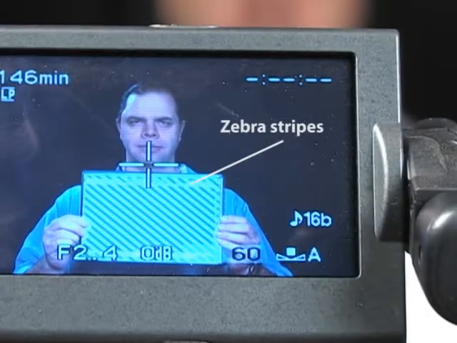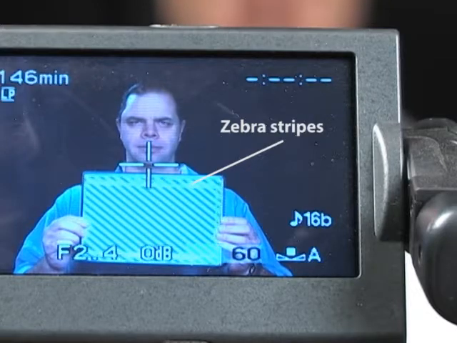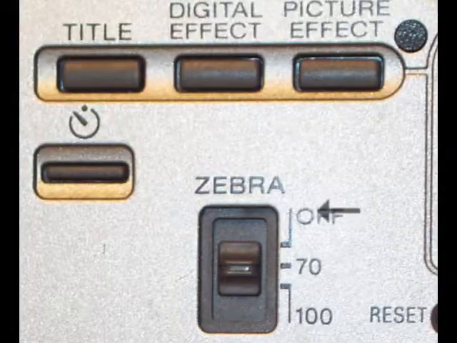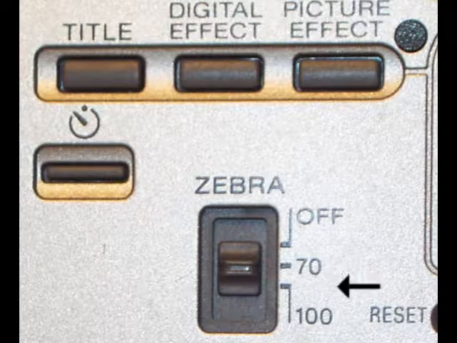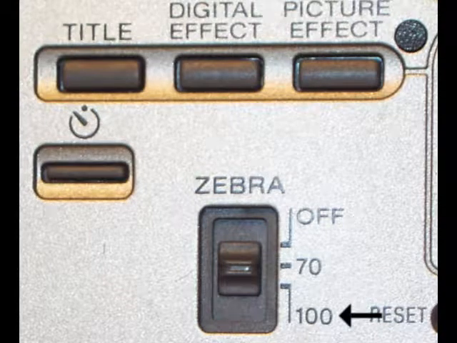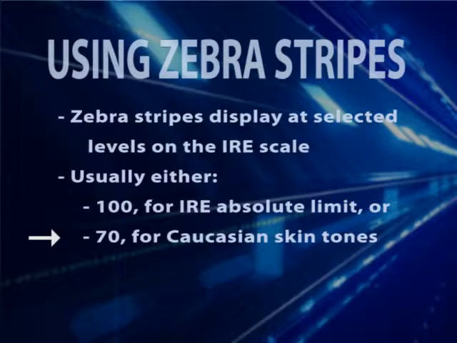Zebra stripes are stripes inserted by the camcorder where levels reach a specified range, usually either 100 or 70 IRE, as you can see here on the switch for my Sony VX2000. 100, of course, is the upper limit for whites, while 70 is the range for well-lit Caucasian skin highlights. Some videographers use 70 IRE, figuring that the skin is the most important object in the frame. I prefer using 100, and that's what I'll demonstrate.